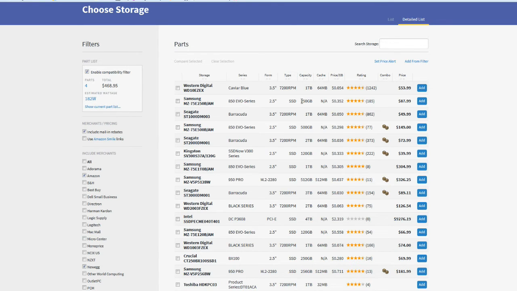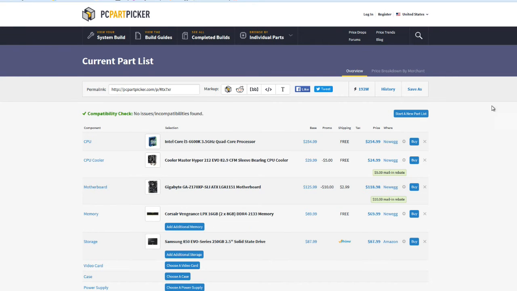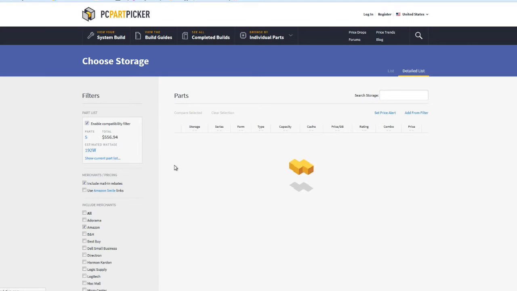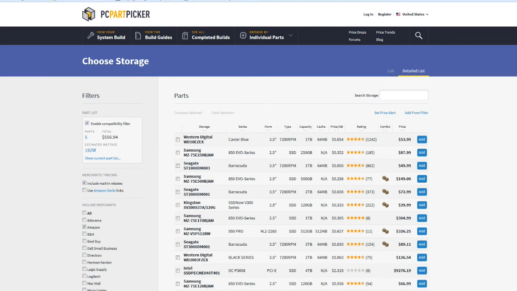I don't need that to be huge. 250 gigabytes is fine. I'm going to go ahead and add that. Now I want to go ahead and get a hard drive for all my video games and stuff like that. And if you know me, all the video game reviews and all the games I buy on Steam, for example, take up a lot of hard drive space, as many games as I buy. So I need a pretty big hard drive, and I'm going to go ahead and add additional storage here.